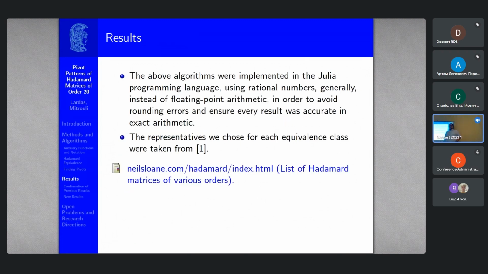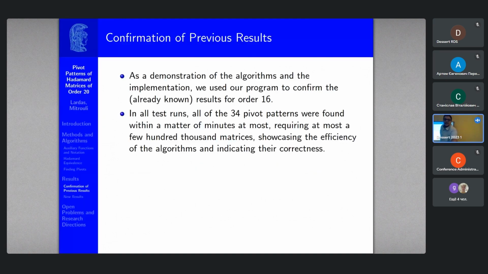We implemented these algorithms in the Julia programming language using rationals to avoid random errors. And we took the representatives for each class from this website. We used our algorithms to confirm the results for order 16, and in all test runs, all of the 34 pivot patterns were generally found within a matter of minutes at most, requiring at most a few 100,000 matrices, which showcases the efficiency of the algorithms and indicates that they are indeed correct, as well as the implementation.